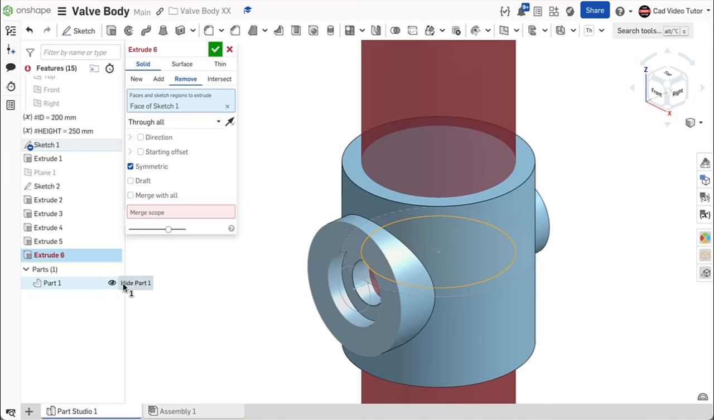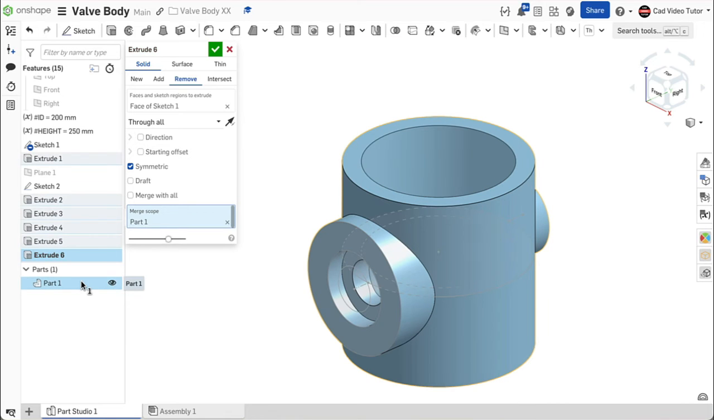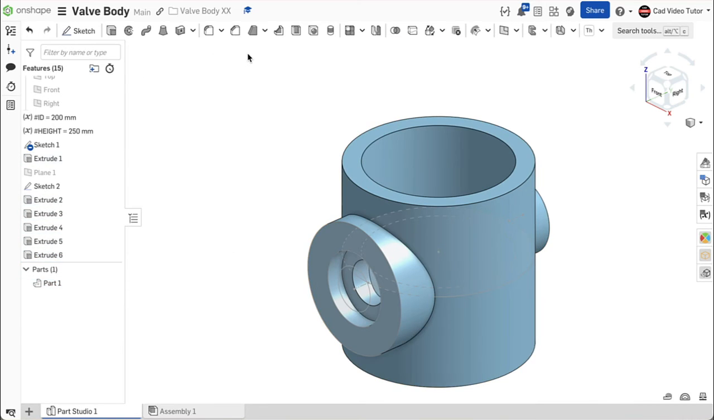Turn back on the visibility of Part 1 to view the result. Click on the Merge scope and click on Part 1 in the parts list. This looks correct. Use the green check to close.